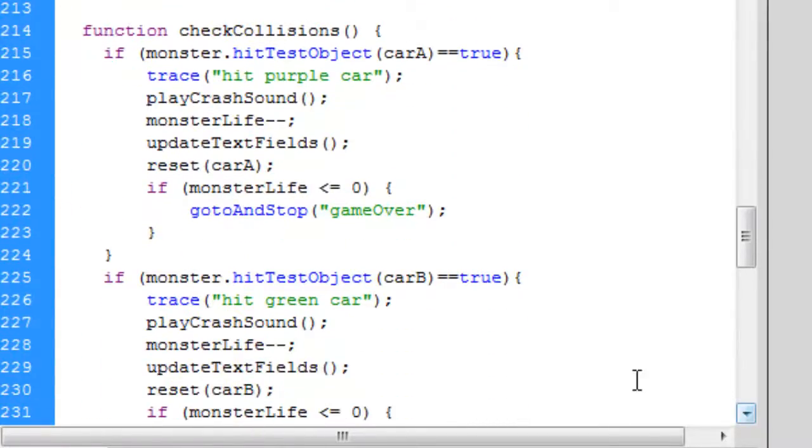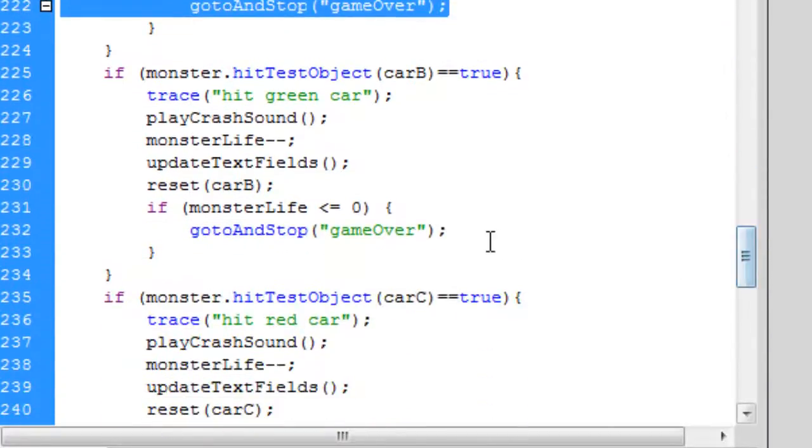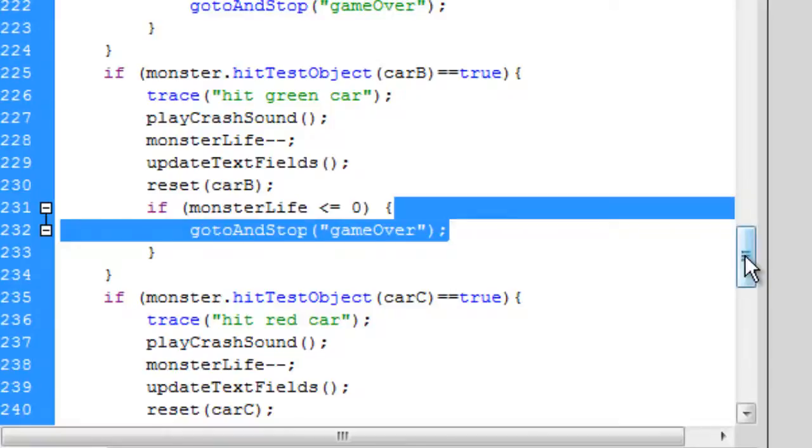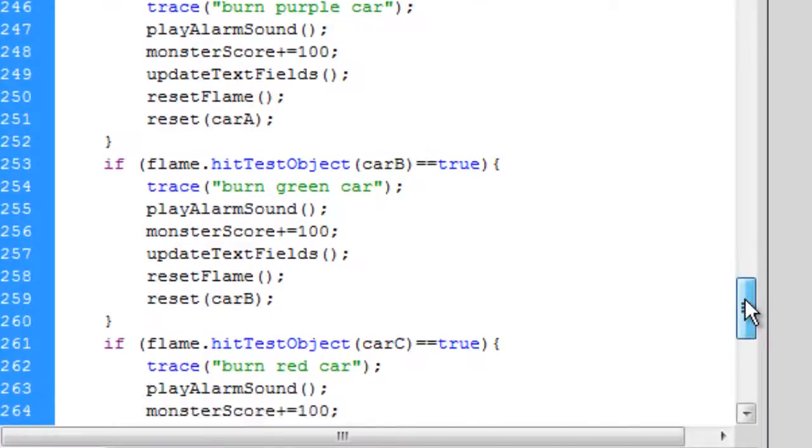Now in our check collisions, this is where we have something different. All of this is the same here, but what we have different is our monster life. We have a numeric variable, monster life, and if it's equal to or less than 0, then we go to and stop at the game over frame. Because you lose a point. Remember, you lose a point every time you collide with a car with a monster. And if you get to 0 or below 0, then you go to the game over frame. It's added here. It's added with this car, and with this car. And that's it. That's all that's been changed.